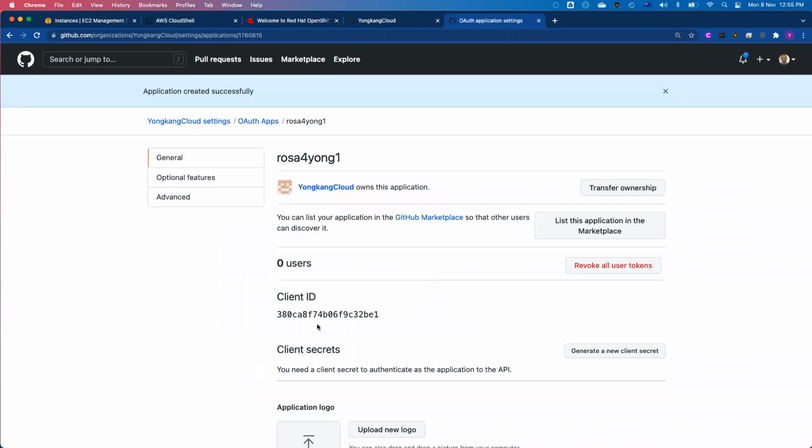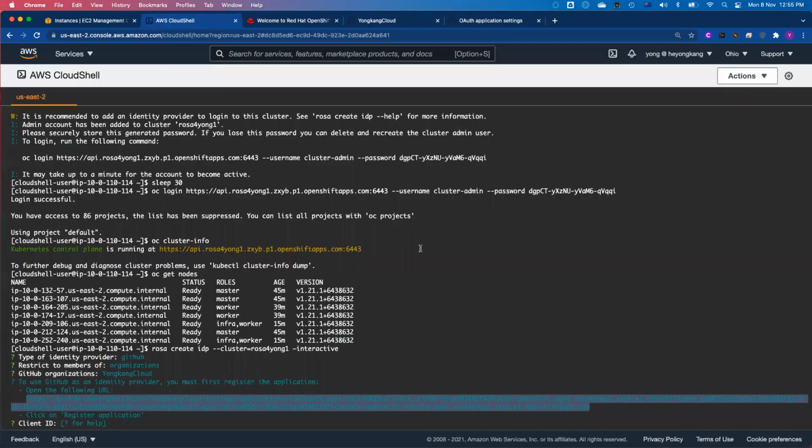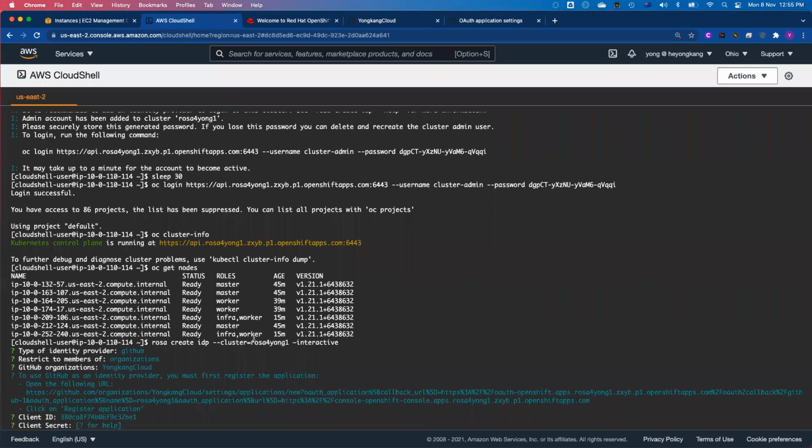Once you've done this step, you get the client ID here. You copy the client ID, come back to Cloud Shell, paste the client ID here, press enter. You will be asked for the client secret.